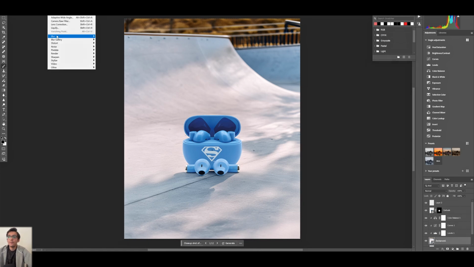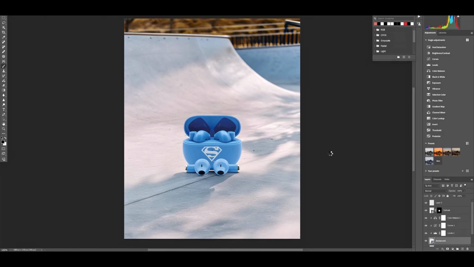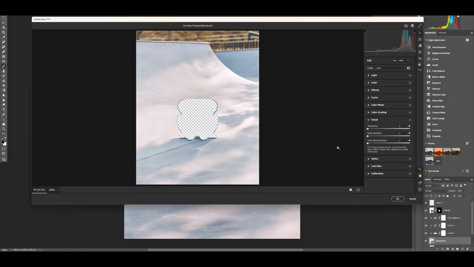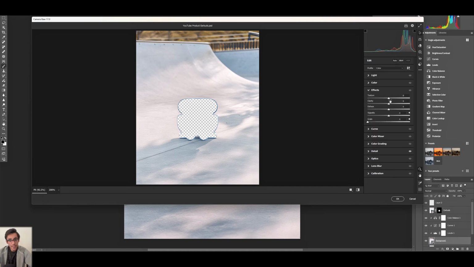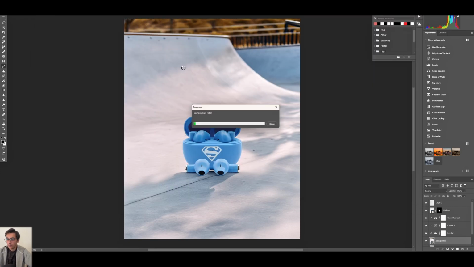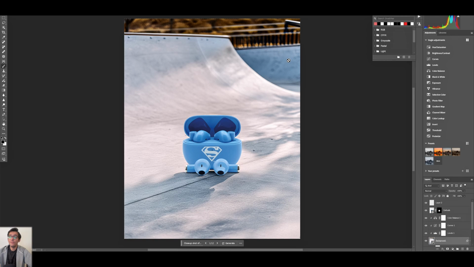Now what I'll do is I've used the camera raw filter. And yahan se apne background ko, we can add a little bit of sharpening, texture, and clarity, so that we can make it a bit more sharper and more realistic. So I think our background is almost ready. It is matching better with the subject.